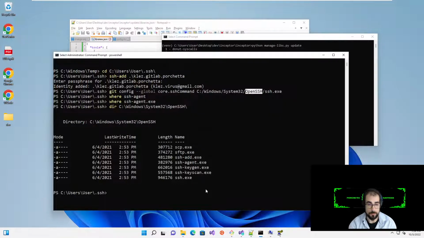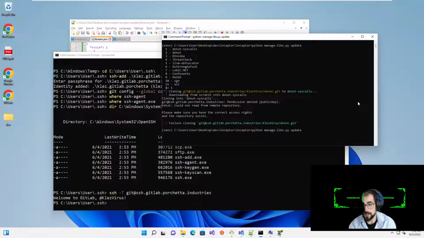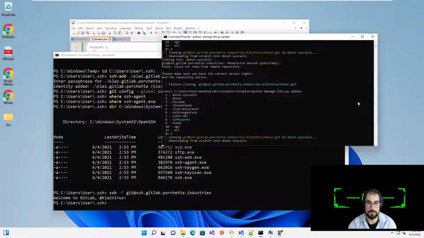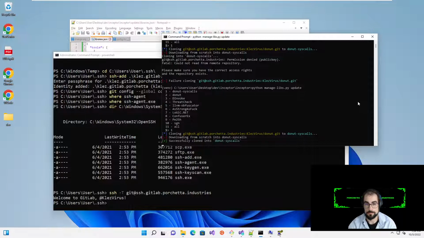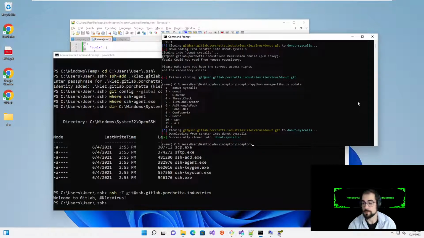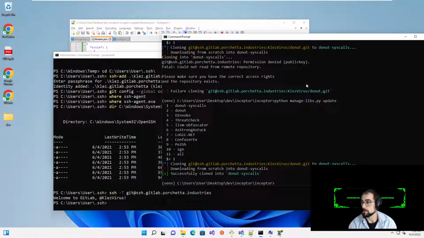Now we can try ssh -T git@gitlab.porchetta.industries, and it should work fine without asking me for a password. Yes, it worked. So now if you rerun the update, it should clone correctly. And yes, it cloned correctly, as you can see here.